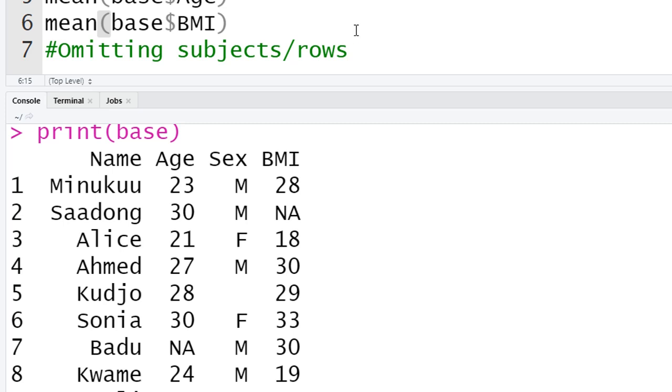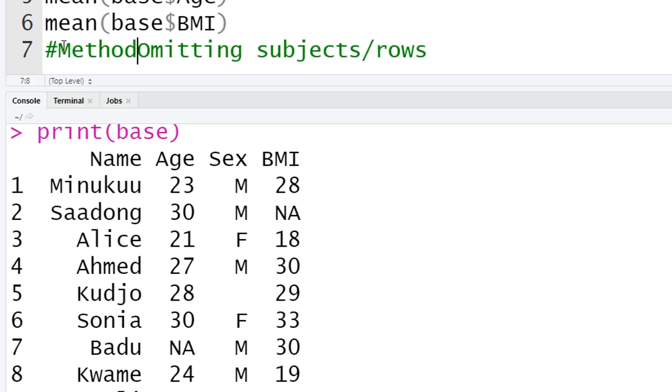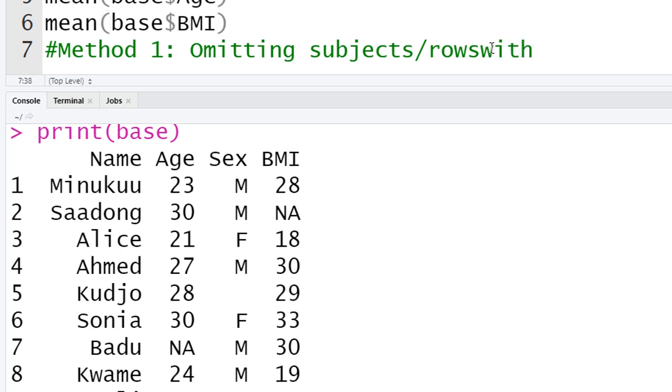Okay, now let's look at the first method. What I would like to understand is that with the first method, method one, which has to do with omitting the subjects, or the rows, with missing data with NA, it will only omit the subjects with missing data for numeric variables, not qualitative variables, right? Okay, so with this method, let's see what happens.